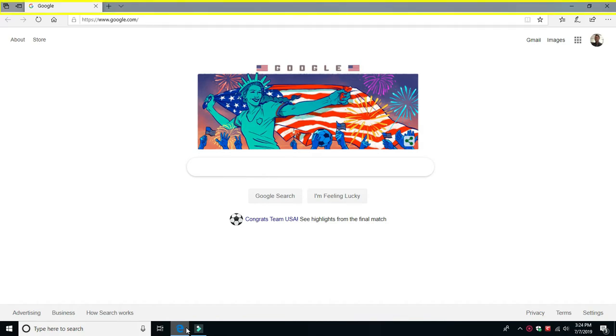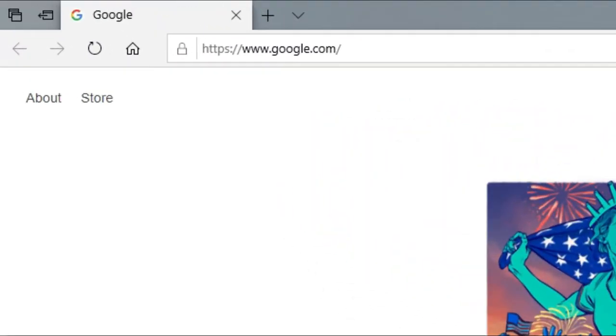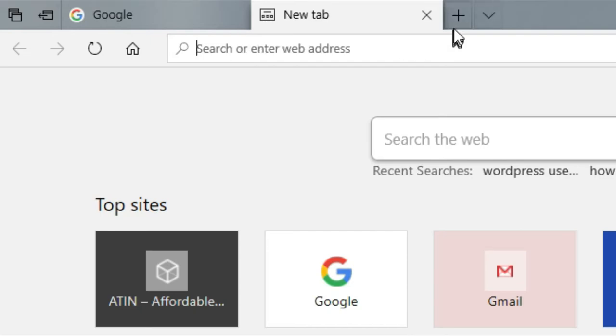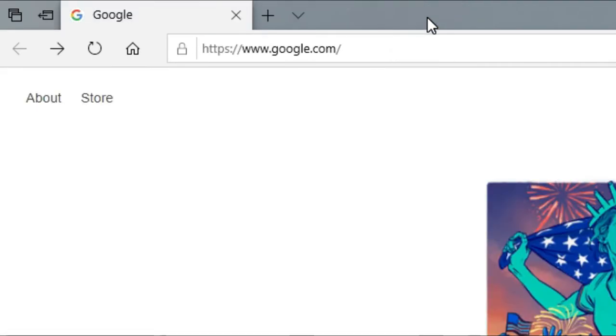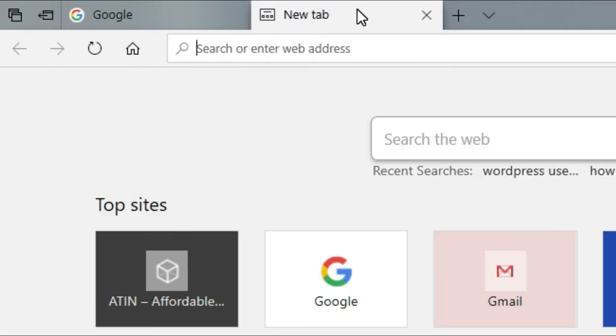The Tabs section, the Address Bar section, and the Browser section. The Tabs section shows you your currently open websites. As you can see here, I only have one website open. To open another tab, click on the plus icon next to the currently open tab. To close a currently open tab, simply click the X icon on the tab you would like to close. You can also organize these tabs by dragging the tabs left or right.